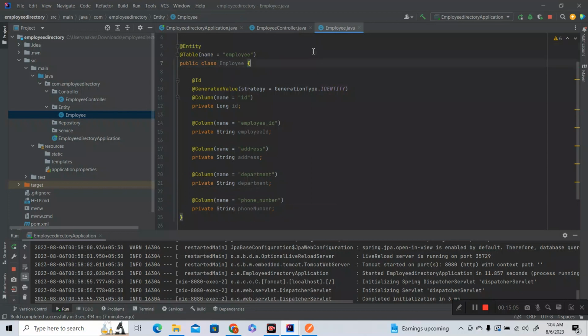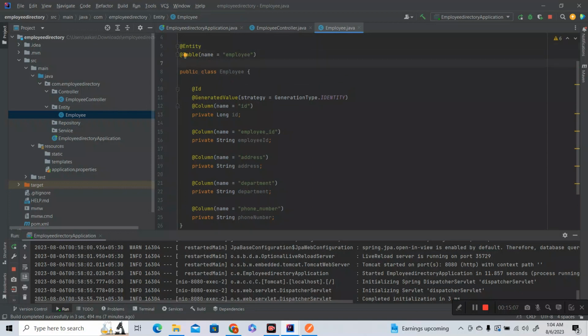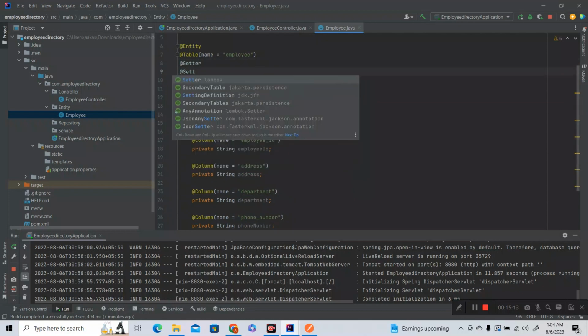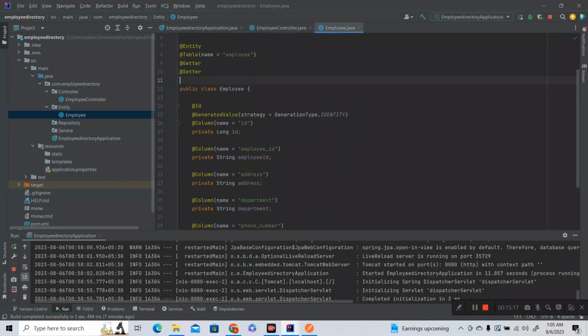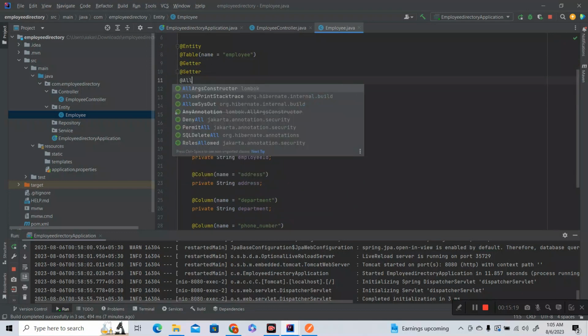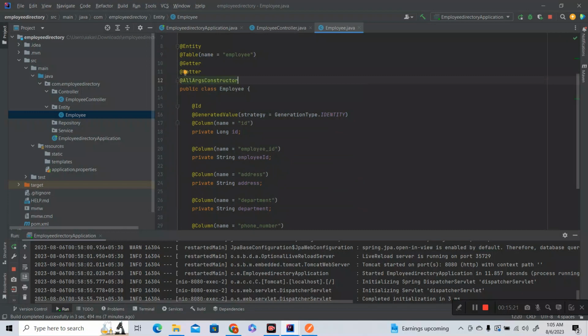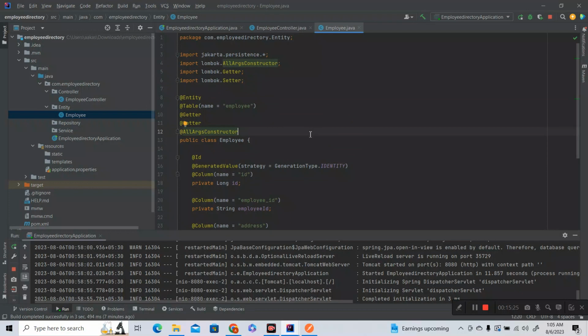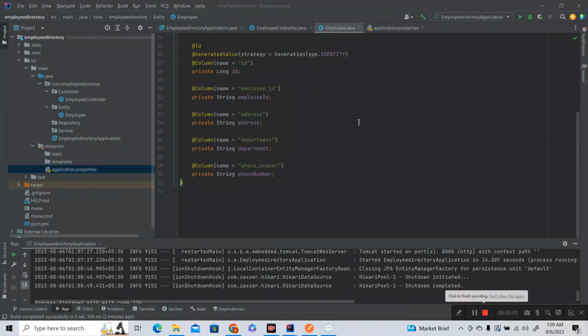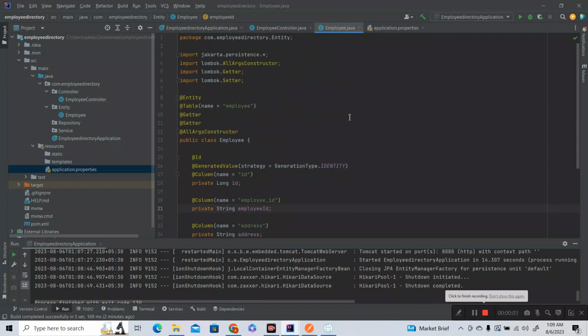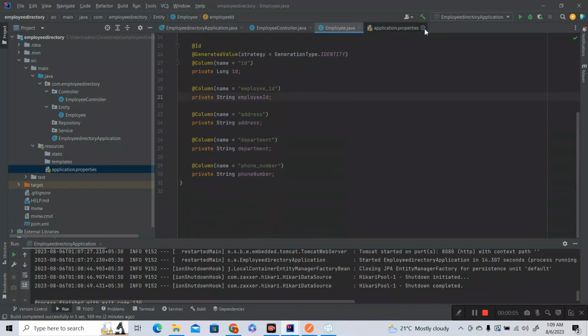I want to also add some Lombok annotations like @Getter and @Setter. So it will automatically generate the getters and setters. And also I'm just going to use an @AllArgsConstructor. So it will create a public parameterized constructor. Okay, I hope that is cool. Alright, so the entity class for our employee directory is complete.